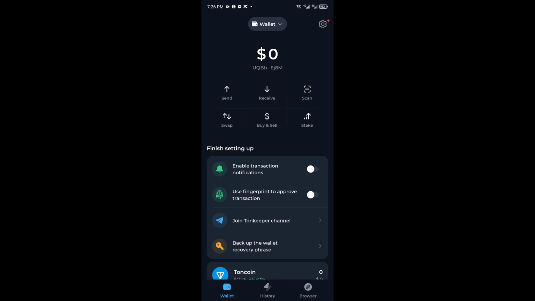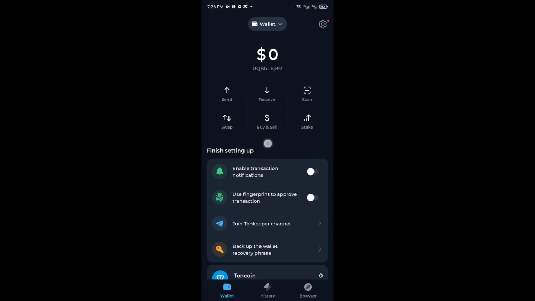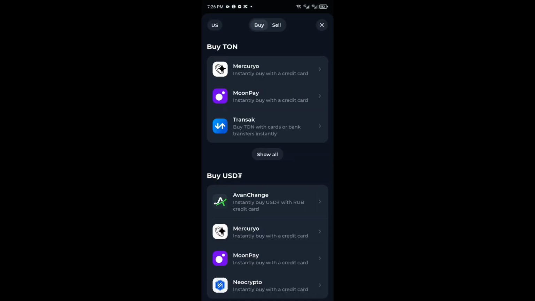Now first things first, you want to open up the mobile application for Tonkeeper wallet. You want to go ahead and select the buy and sell option. Now, once inside, the first thing that you want to modify is at the top left corner of your screen.